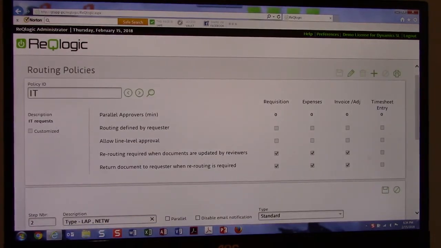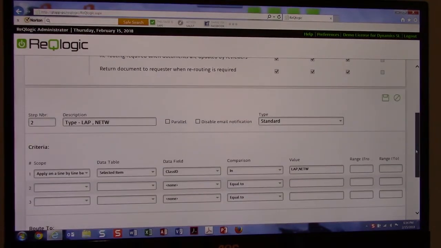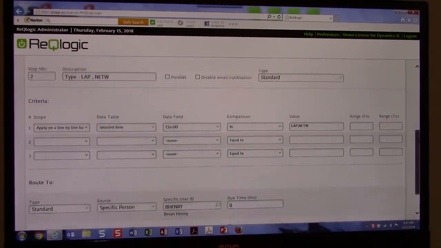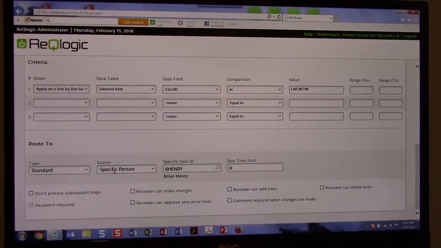Here's another example. The first step is to be approved by the department manager. As soon as the manager approves it, it moves on to the second step, which in this example involves a class ID. If the item on the requisition is an LAP or NETW, meaning a laptop or network item, the next email alert will go to whoever is responsible for approving these type of items by class ID. In this example, these are IT items and they have to be approved by this person.